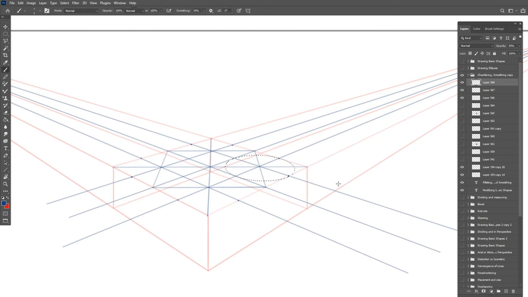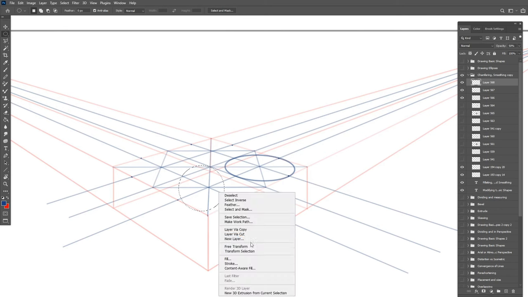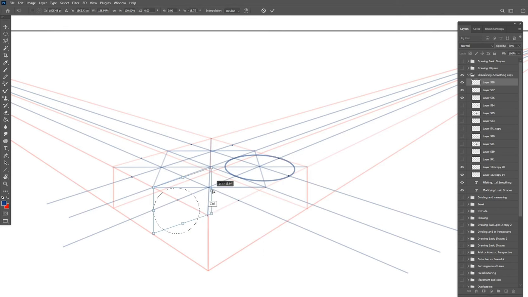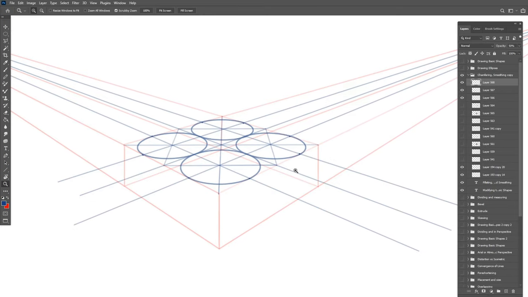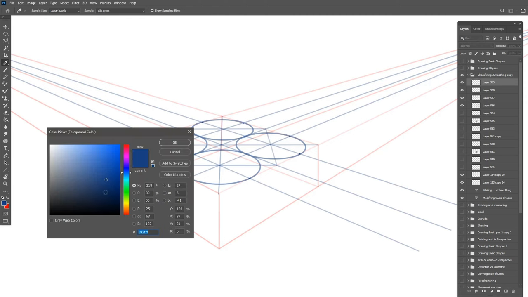So here is the first ellipse. Let's do the rest. You can of course do this manually by drawing the ellipse or on Photoshop if you are working digitally by using the ellipse marquee tool. Now we have four ellipses on top.